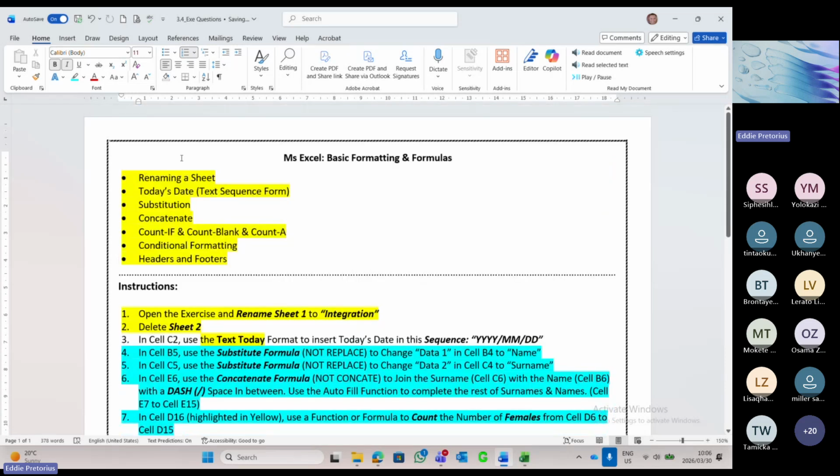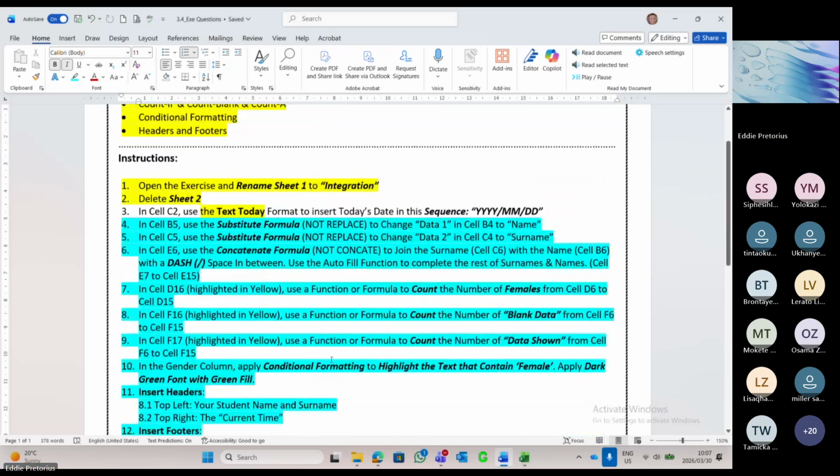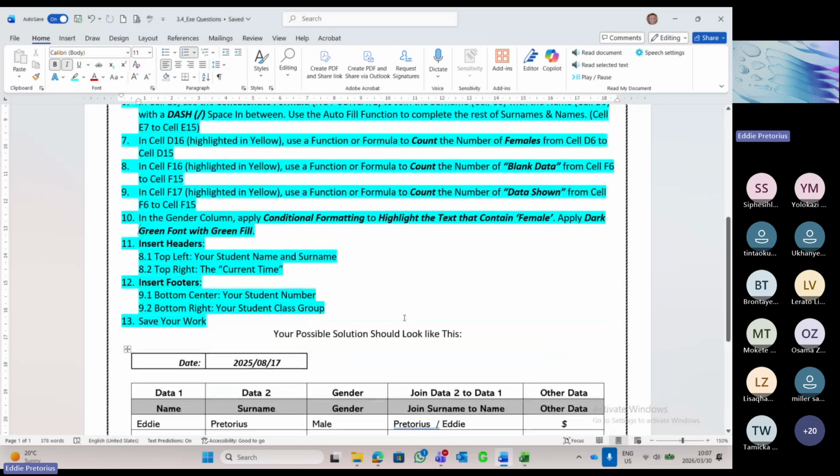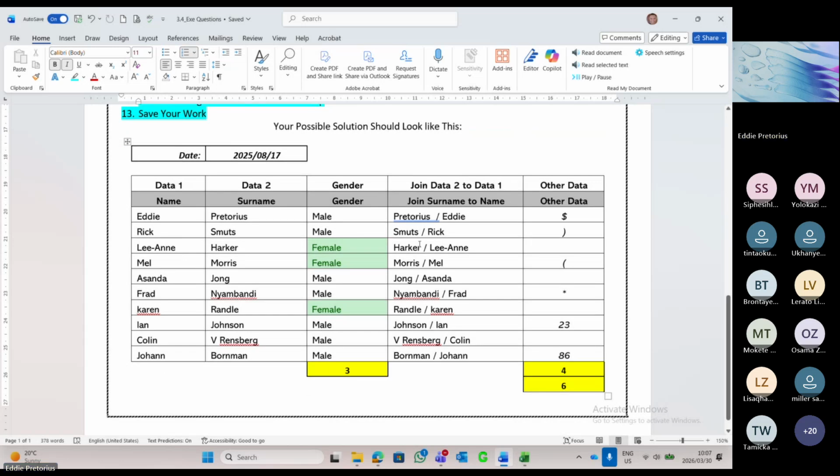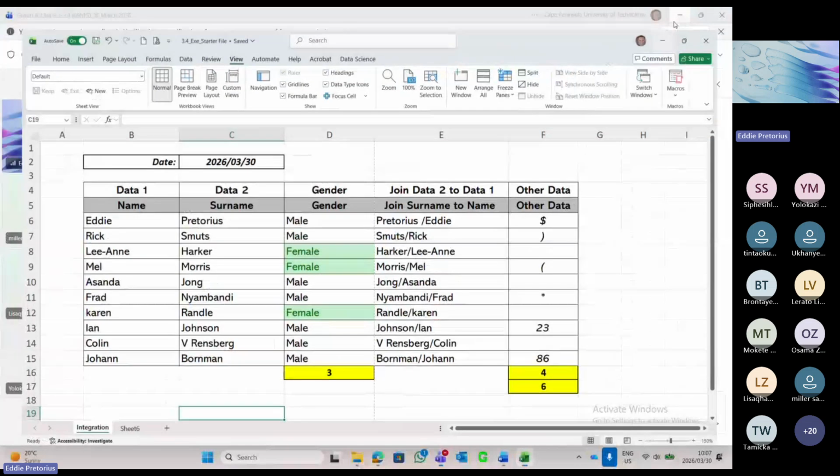We covered quite a couple of criteria. Renaming a sheet, today's date with the text, substitution, not replacing, changing a word for another word, concatenate, joining one word with another word or combining words in one cell, COUNTIF, focusing only on counting a specific criteria, in this case females, COUNTBLANK, counting all the blank cells in a particular column, COUNTA, counting the actual data in a particular column, conditional formatting, using colors on a particular column, and inserting headers and footers that we just did a few minutes ago, and save. Right, and your answer should look like this. That's it, students. I'm going to save and minimize, and we're back to our screens.